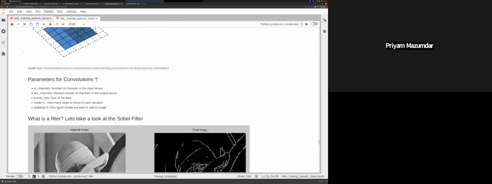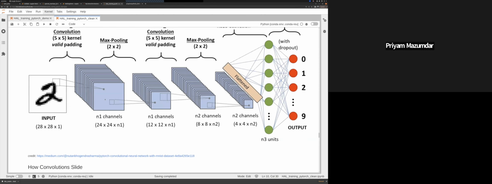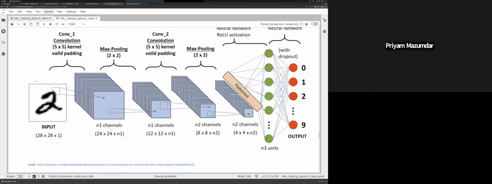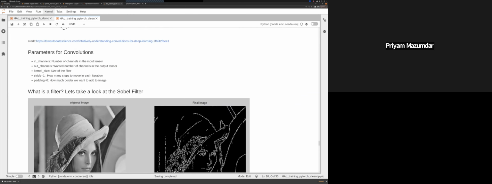So what are the parameters for these convolutional layers? We have the number of input channels and how many output channels. Remember, we want to expand the number of channels, so we can go from 1 to 16. Then the kernel size: what's the size of the filter itself? The stride: how large of a step should it take in every iteration? And how much padding do you want to add around the image?